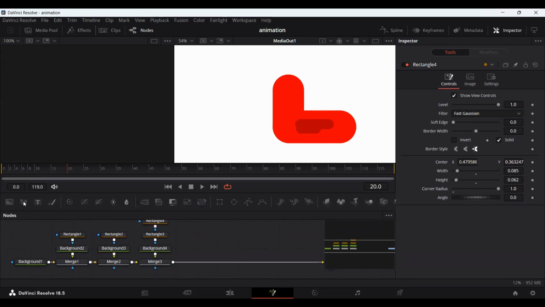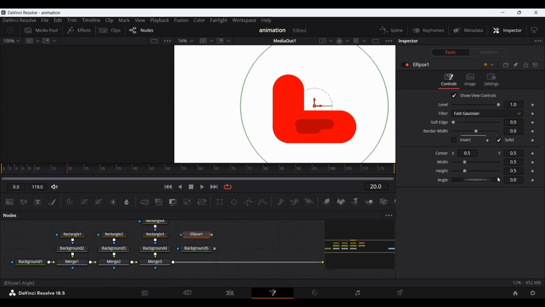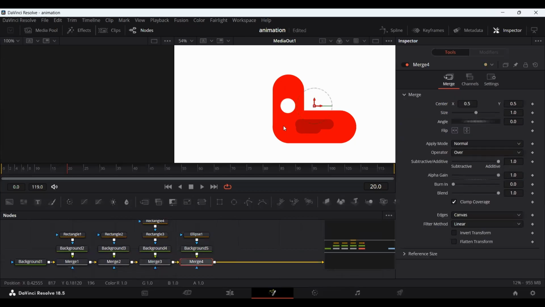Now let's go ahead and create the eyes. So once again, the background, but this time white color, and then an ellipse. Let's just go with the width at 0.1, the height at 0.1, but this is still a little bit large, so let's go with 0.05 and then 0.05. And now let's connect this and move this right here. So this is the eye.